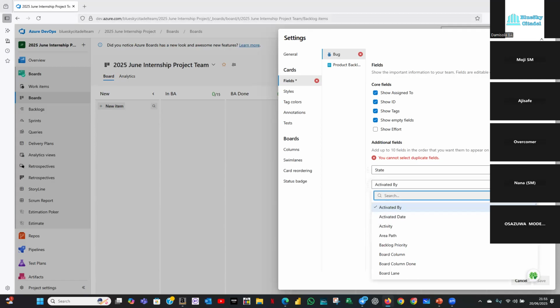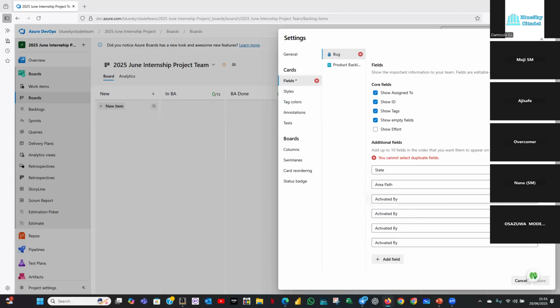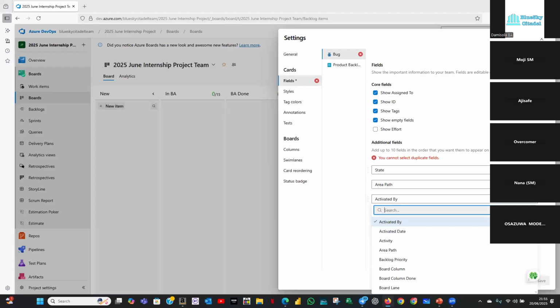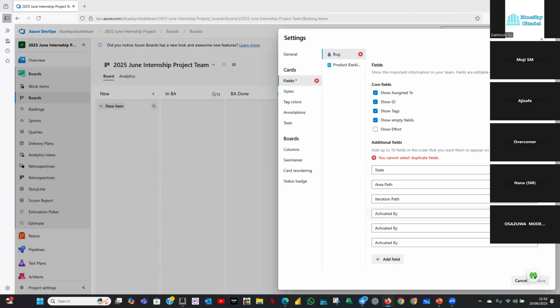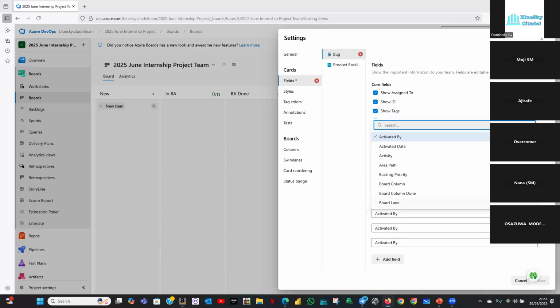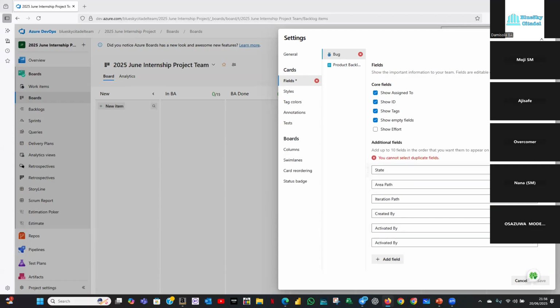So we want it to show the area path. We want it to show the iteration path, so which sprint was this worked on? We want it to show that. From the drop down is where you pick what you want to see on the work item, which later on you will see. We want to see who created the bug, especially if you have more than one person in the same team. So you want to know not the created date, but who created it. We want to see that.